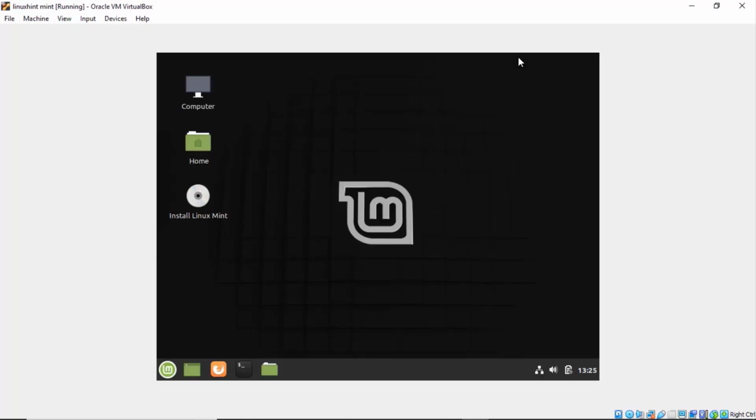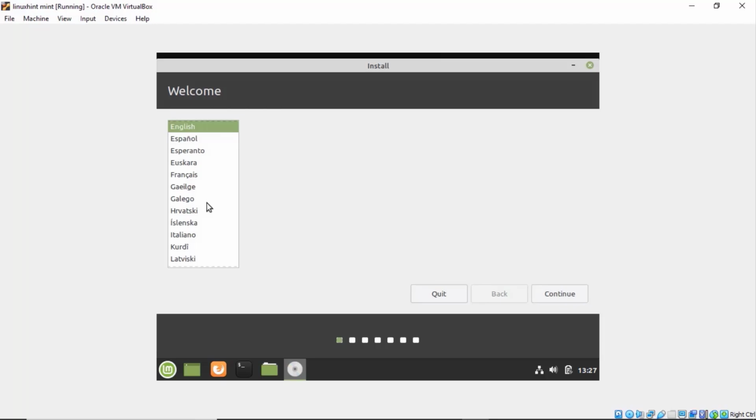Now we have to start the installation of the Linux Mint. Inside the live install media, we can see the install Linux Mint utility. It will help us to install the Linux Mint. So double click here and start up the utility. On this screen we have to select the preferred language. So select your preferred language and click on continue.